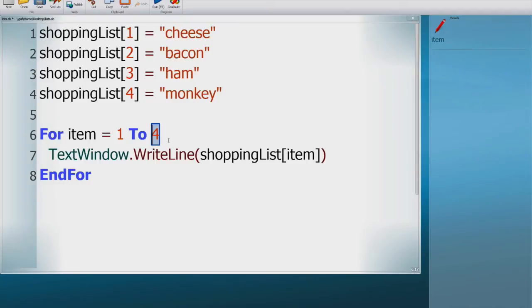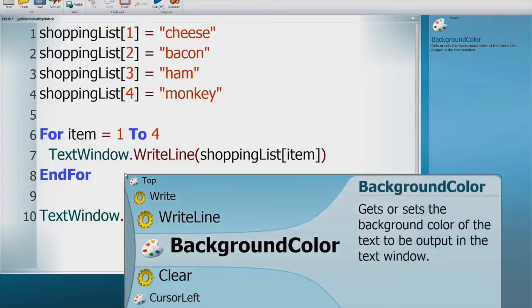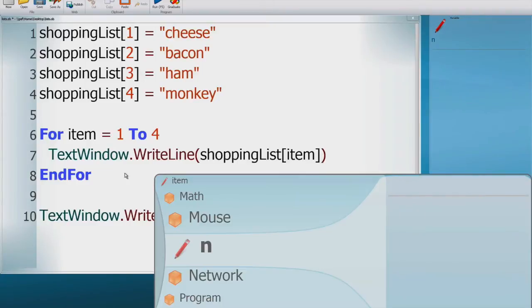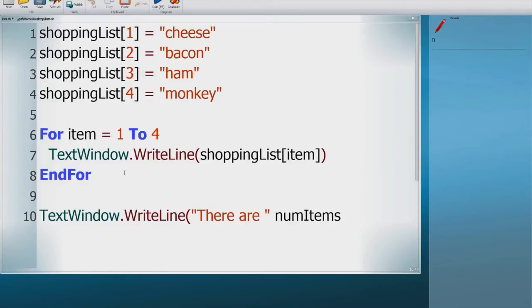There's a lot of things that we can do as well as printing the items. For example, I'll say afterwards that we're going to say how many items are in the list. TextWindow.WriteLine, and let's say there are, and then I want the number of items. There are number items. So I've created a variable name here. There are a number of items. I'm using concatenation, as we've talked about previously, to string things together. There are that many items in the list.